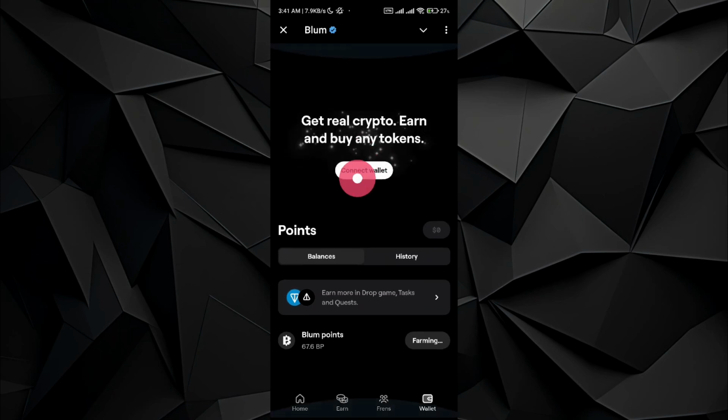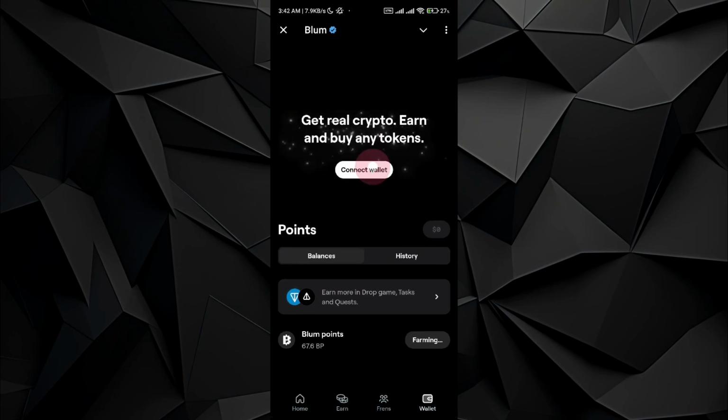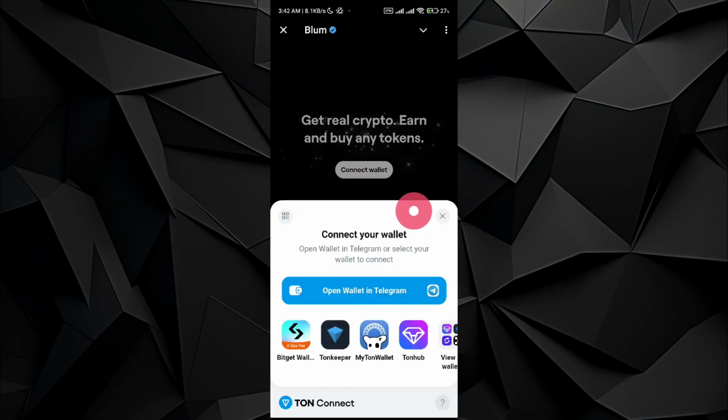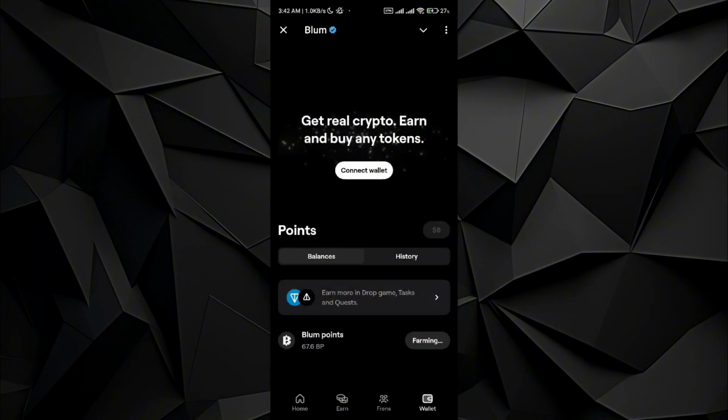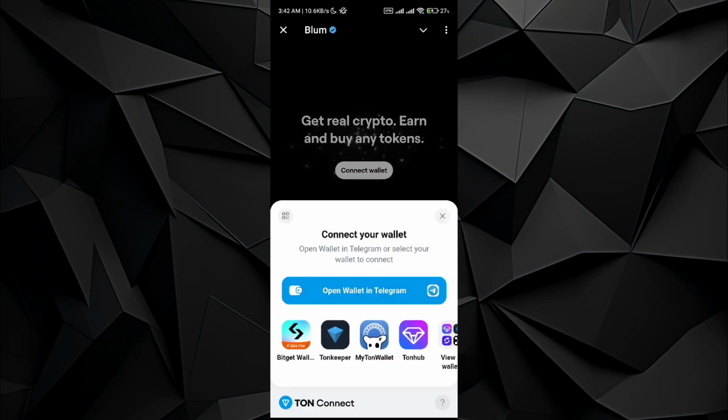So here you see that the connect wallet option is over here. Just tap on it. Once you do it, there will be plenty of wallets that will appear in your wallet option. You can connect your wallet of Telegram. You can connect Tonkeeper wallet, Bitget wallet, MyTon wallet, TON Hub, and there are plenty of other wallets that you can connect with your Blum application. For now, all I'm going to do is connect my Telegram wallet with the Blum wallet.